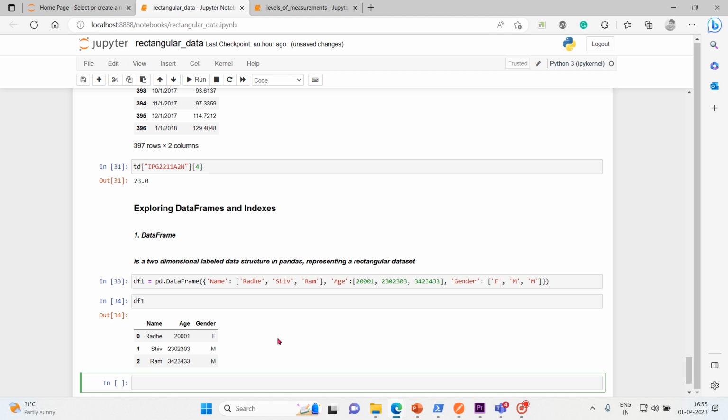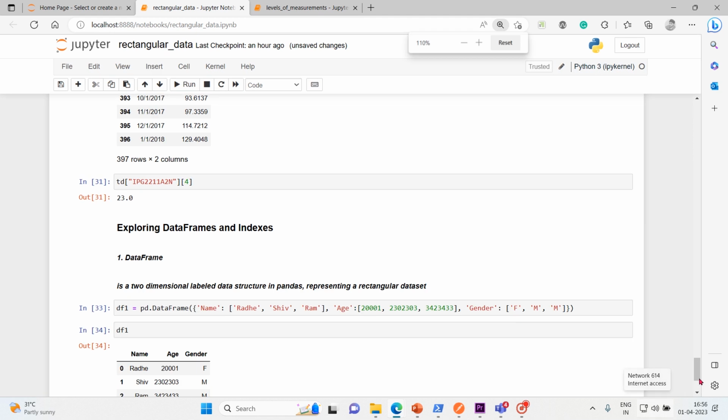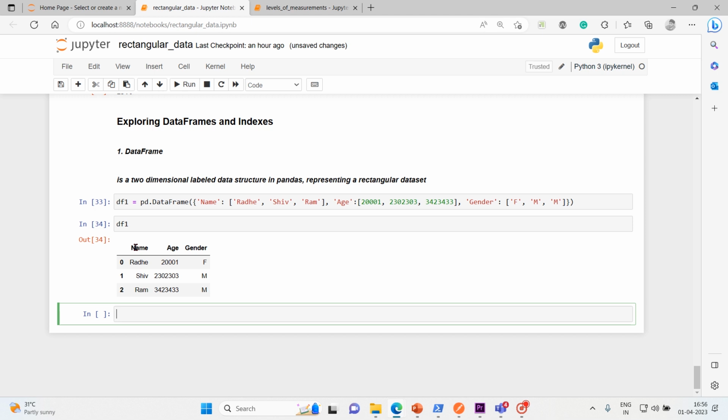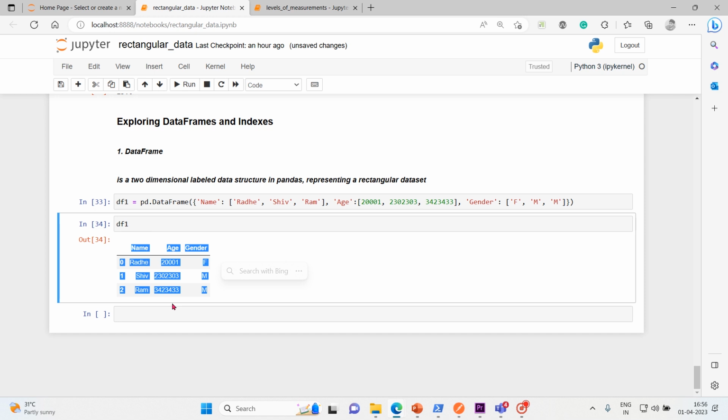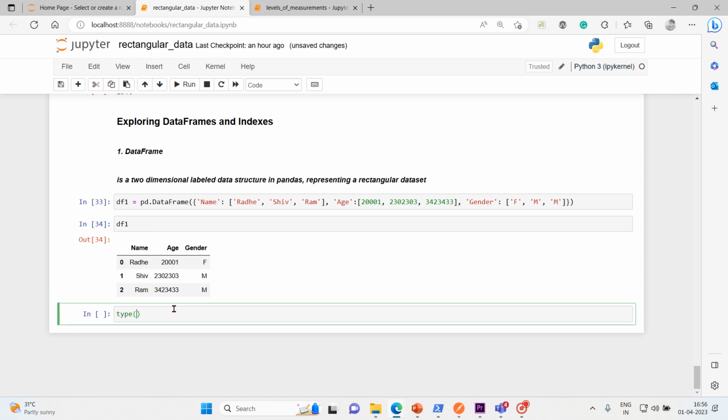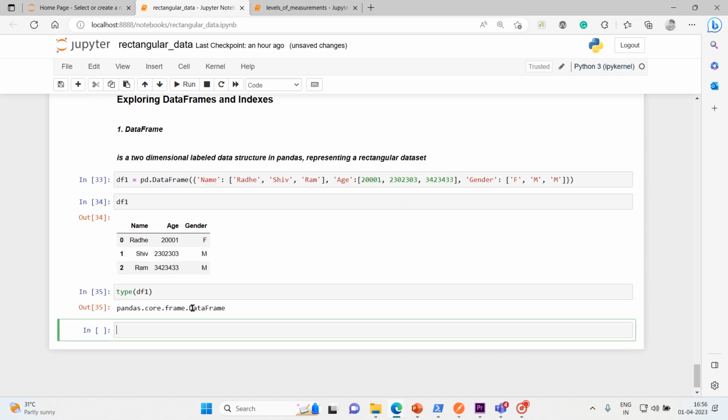That's it. Here is your data frame, and you can clearly see that rectangular data, data that has been represented in rectangular format. To do that, we have a data frame object in the Python pandas library that you can see on your screen at this moment. So this is what is called a data frame. This complete object is called a data frame. Let's see the type. The type of df1 is a data frame object. A data frame is a Python object.